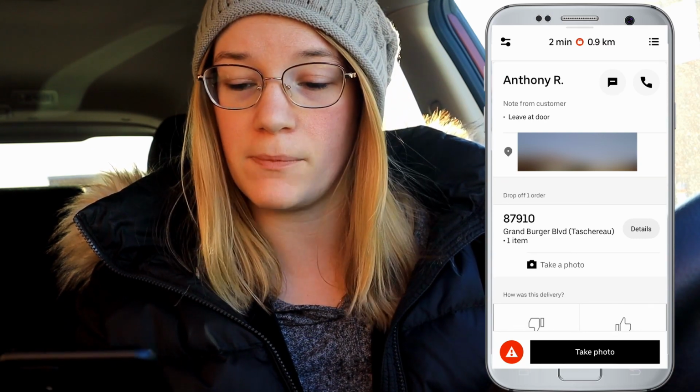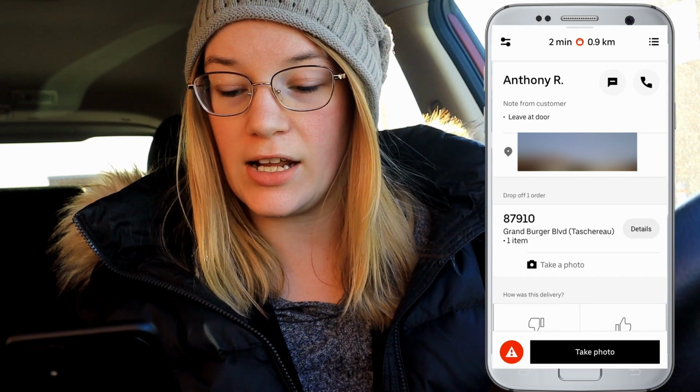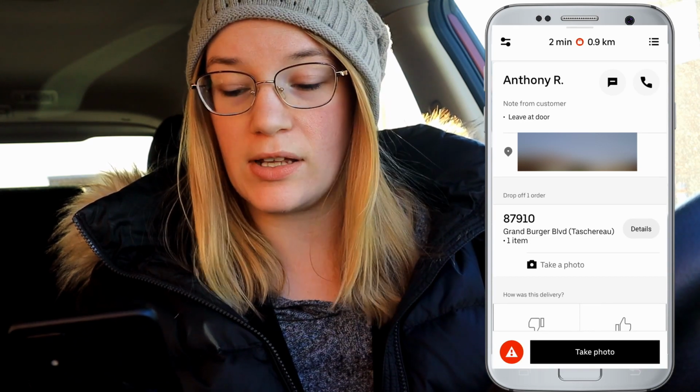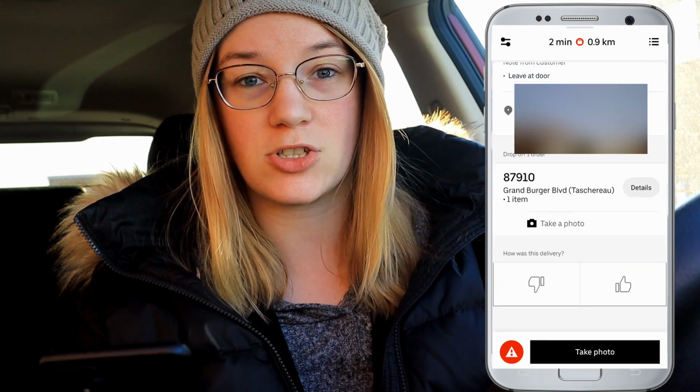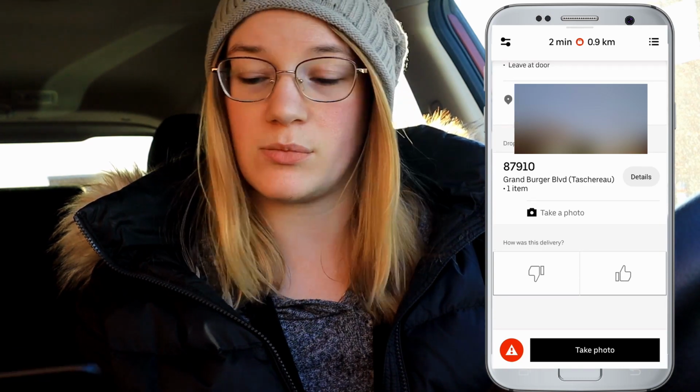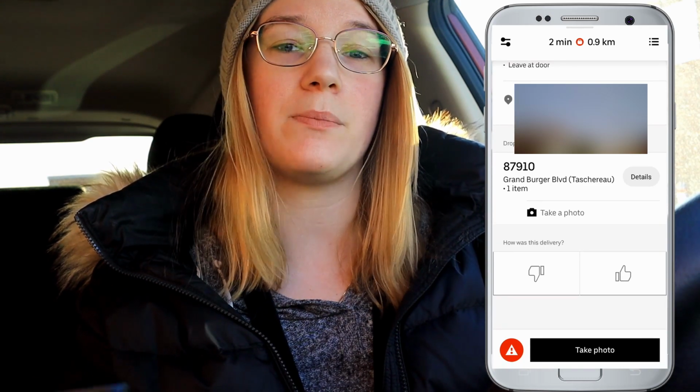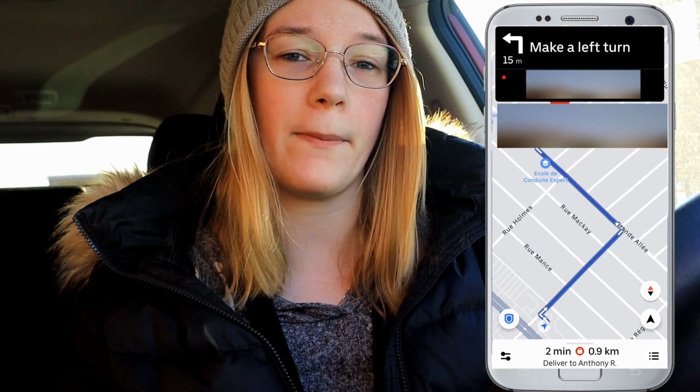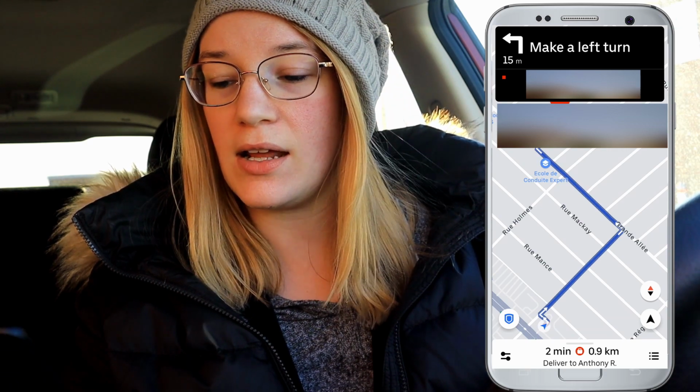For him, the note is to leave at the door. So this is where you're going to know the special instructions from your customer. His address, the item. Because it's a leave at the door, it's a take a picture. So as soon as I get to this customer's location, I'm going to take the picture to indicate that I have dropped off his item. And then I will show you what we're going to do from there.